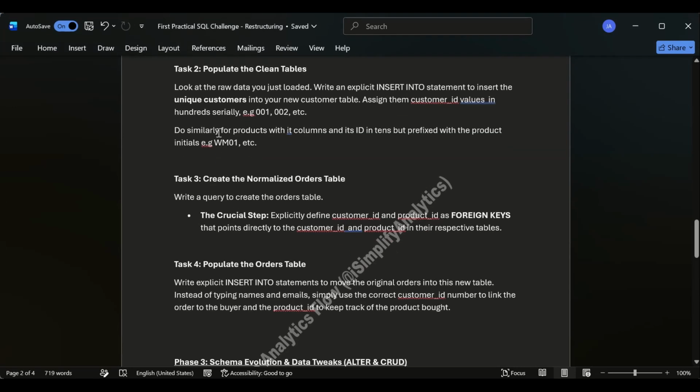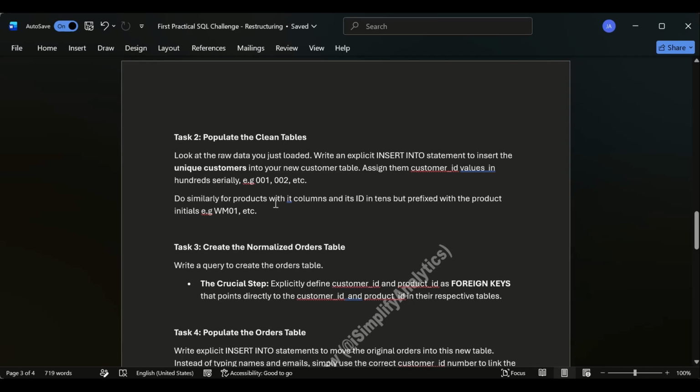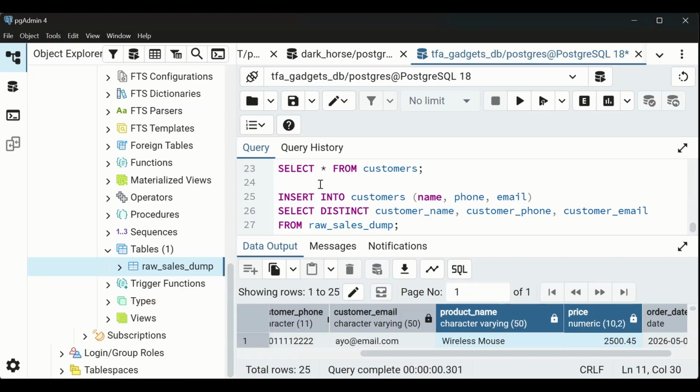Quickly, yeah. So for the customer name, it says do similar with products. Do similarly for products with its columns and its IDs, right? Its IDs in tens, but prefixed with the initial. So for example, it should be wireless mouse 01 all the way like that. If we say headphone now, that will be headphone HP 02, etc. So let's see how we can get this done.